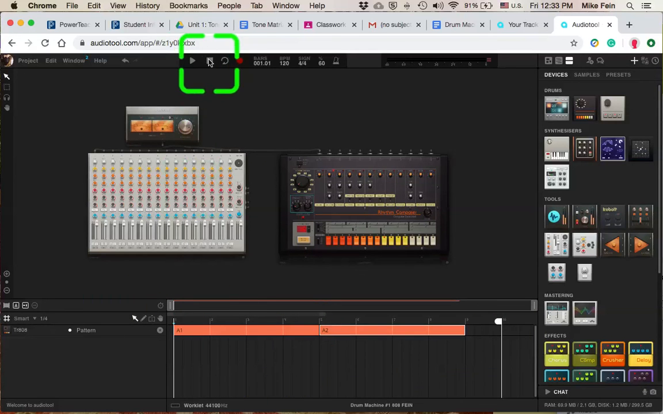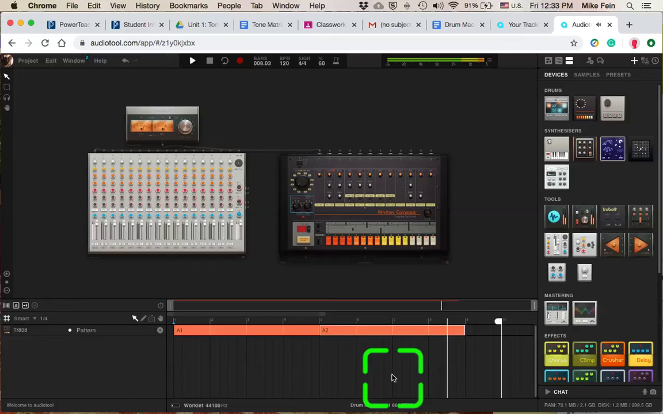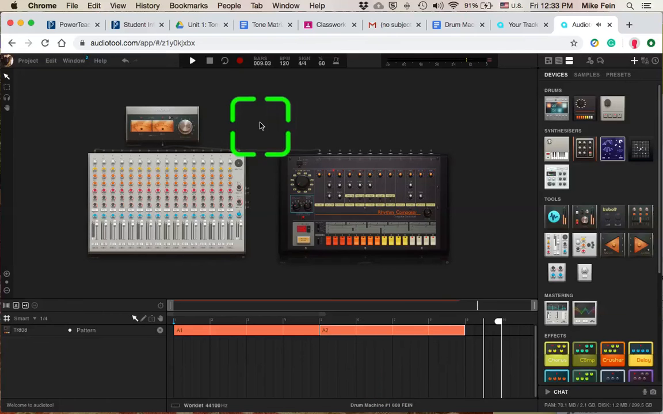And here's what my composition sounds like. This is the basic rock drum beat with some extras. And then here's my brand new original beat. Alright, and that's all finished.